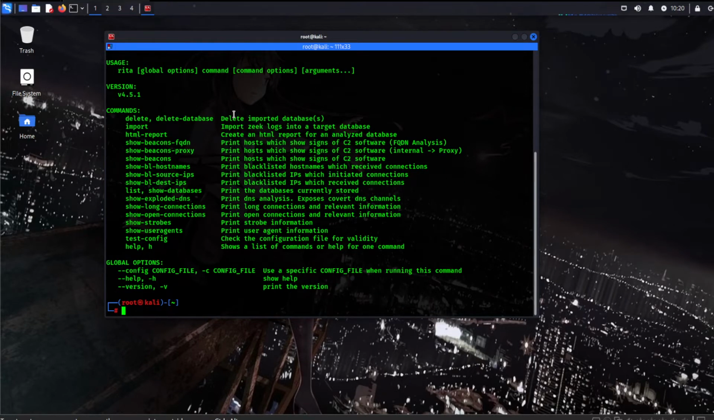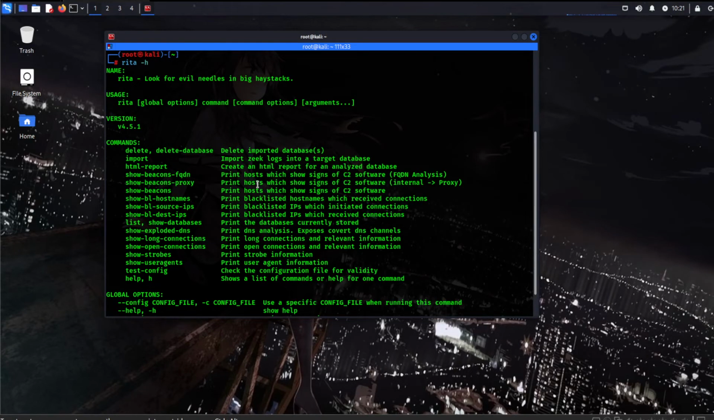The commands we'll be using in this little session are mostly import. Obviously we want to show the beacons, and this is a really cool one, HTML report. It'll give you a nice view in a browser. So that's the Rita command we installed in the last video.